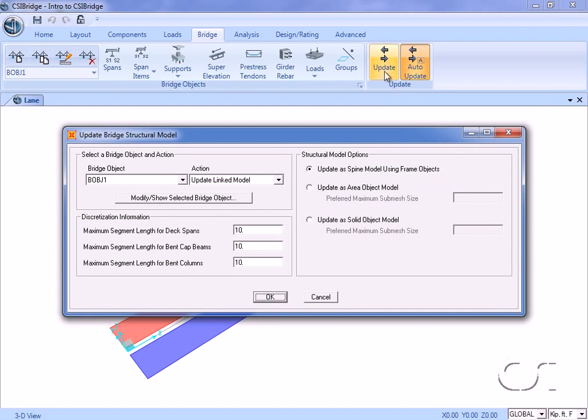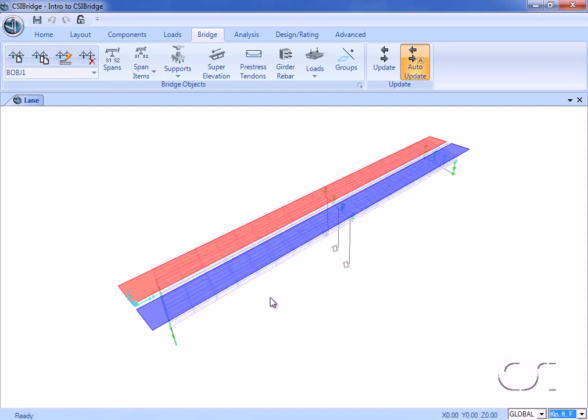The CSiBridge model may be created as a spine model with frame objects, or with area or solid objects. In our case, we will be using the area objects. CSiBridge has taken our bridge object definitions and created a structural model with area objects and supports at the left end, the midspan, and the right end. Next, we will add in the parametric variations to the deck span.